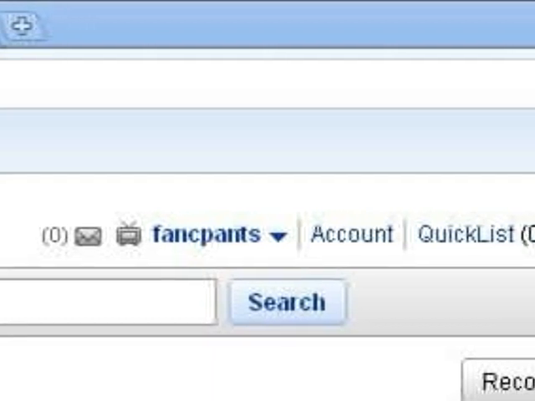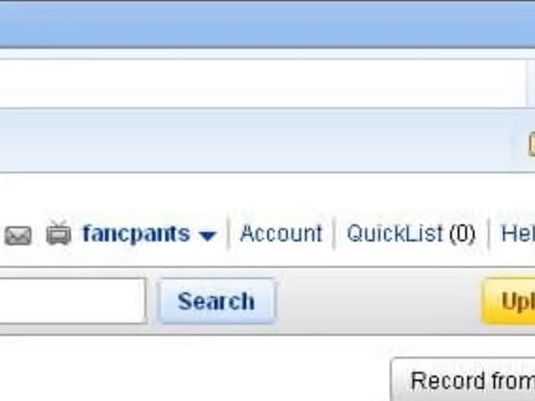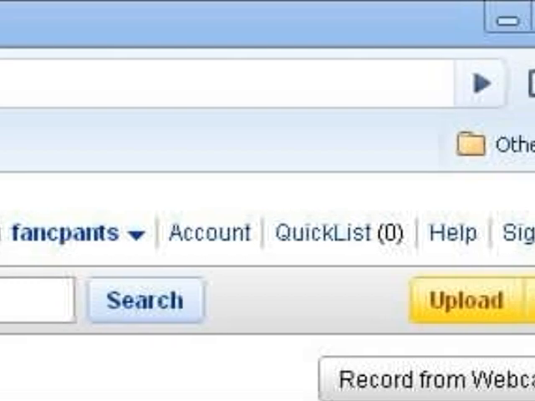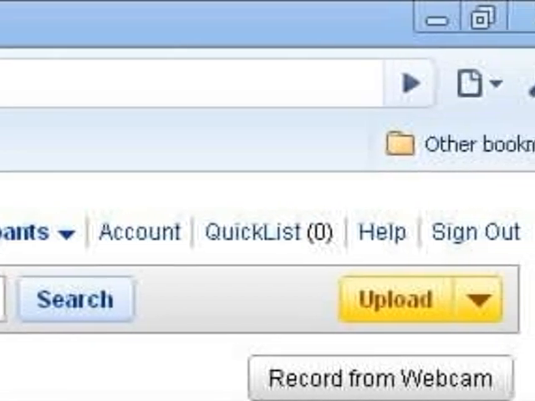To do this, go into YouTube, and you're going to click Upload. The Upload function is the yellow button on the right-hand side. You will need to have a YouTube account to do this.